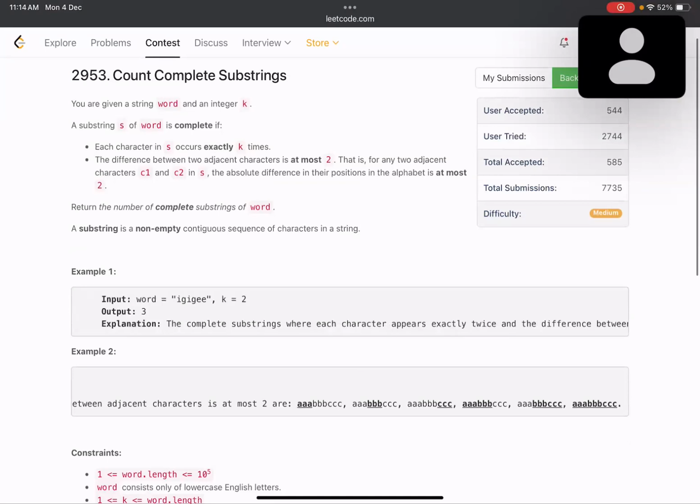So here we can take an example. A word IGEE, and k equals 2. We have 3 substrings here which satisfy the conditions. IG, where the difference between G and I is 2, so it is valid. And EE, where the difference is 0, which is also valid, as we can have at most 2. And the whole string IGEE is also valid.